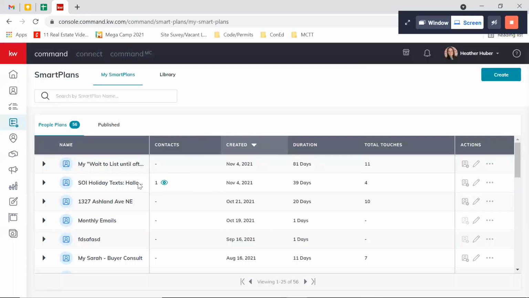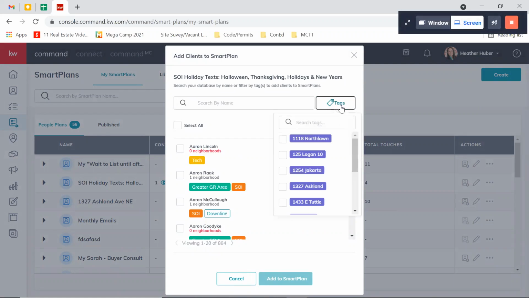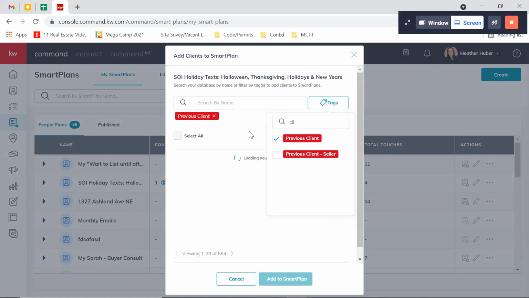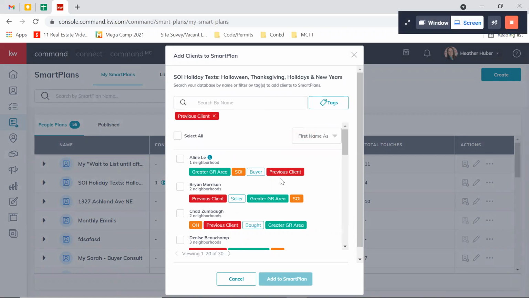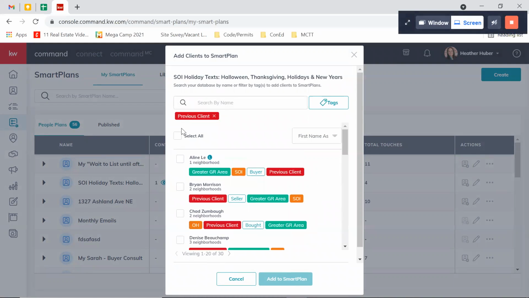Another thing I should show you is when we are adding people to that, I can use a little shortcut here with add contact. Maybe I want to look by tags. So I've got all these people tagged as previous clients. It's only showing 1 through 20 of 30, and I've had more than that. So I need to go back in and make sure I've got everybody tagged.